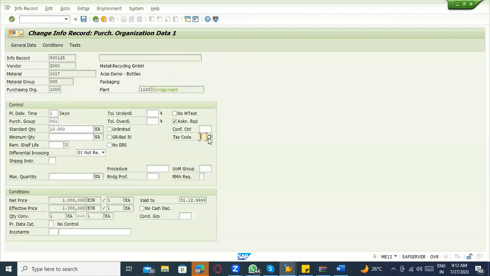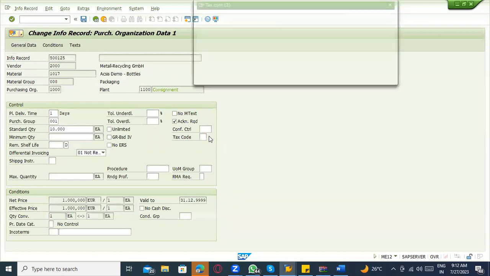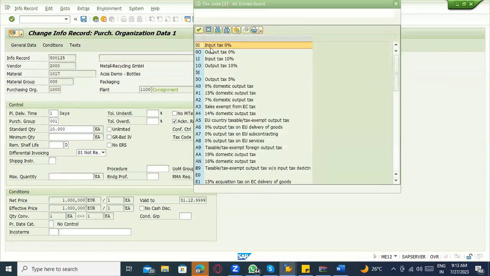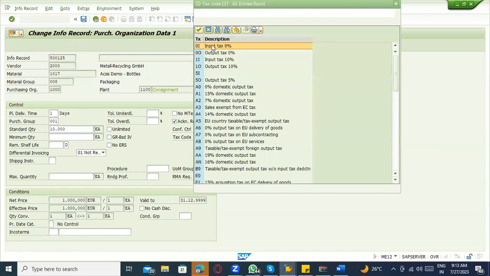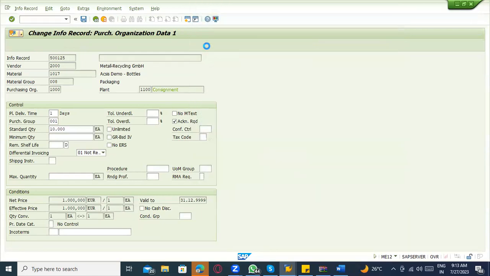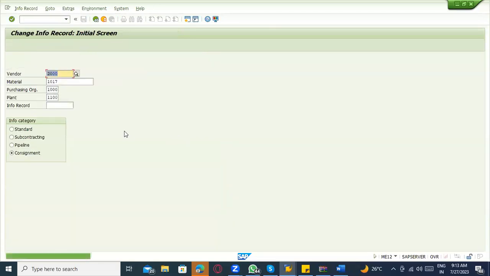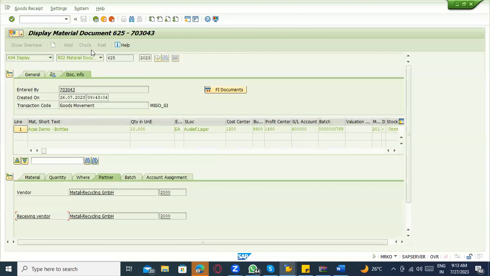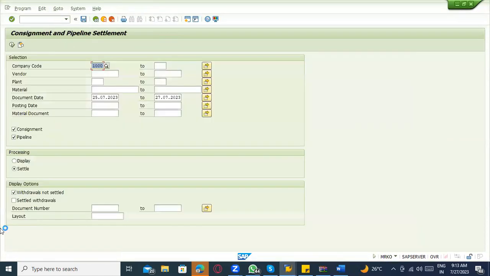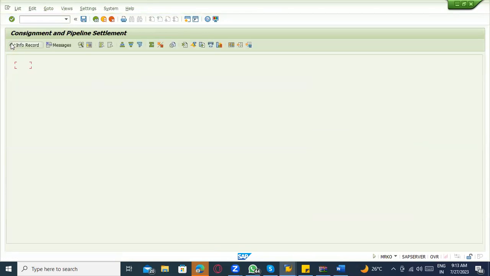Okay, tax information I forgot. So let's see what tax code I can enter. Input tax. So if any information is missing, then you will get messages there. Okay, so this is the information which is wrong. So now let's go back again. I'm planning to do the settlement again. Let's see if it happens or not.